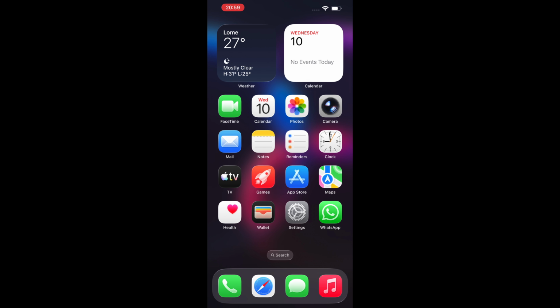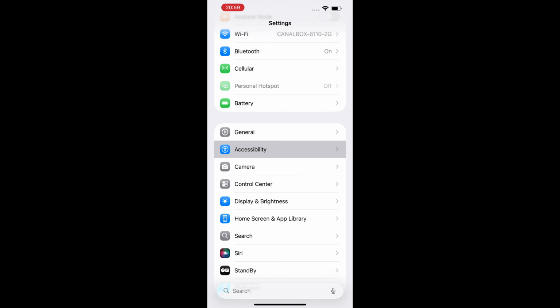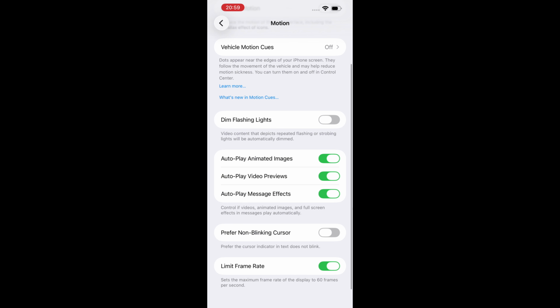Once you've confirmed your device is compatible, open the Settings app. Scroll down and tap Accessibility, then choose Motion. At the bottom, you'll see Limit Frame Rate. If this option is turned on, your iPhone will lock the refresh rate at 60 Hz. So to enable the full 120 Hz experience, just make sure this toggle is off.